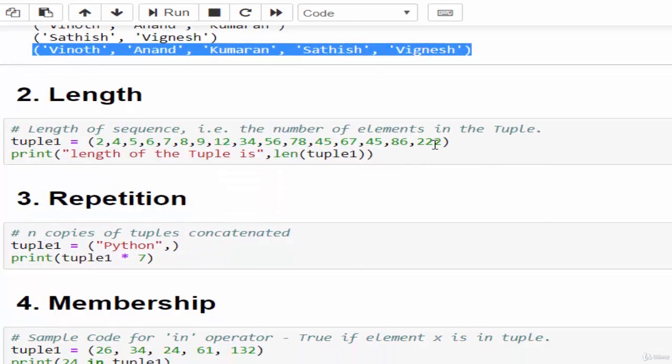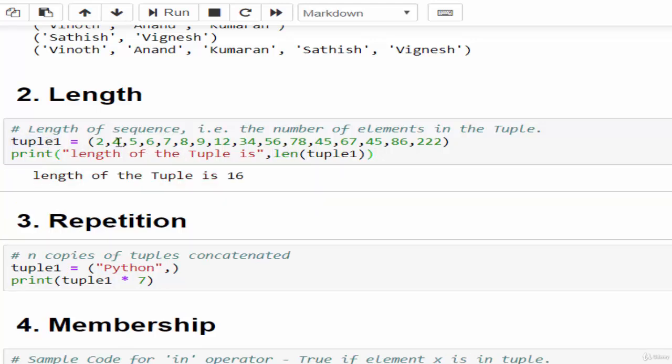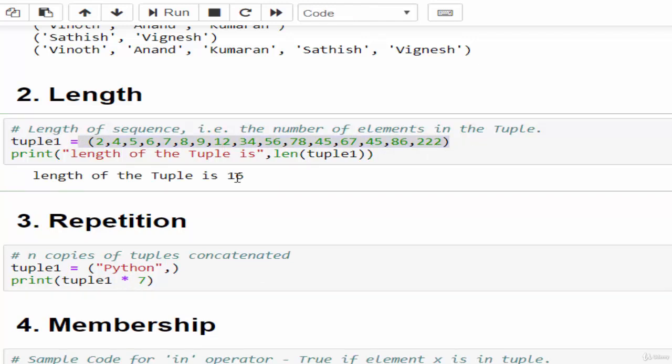In the second example, we have a tuple with many integer values. I want to find how many values are present in this tuple. For that, we use the len method. So we have to mention len, and within it the tuple variable. Just run it. The length of this tuple is 16. So totally 16 integer values are present inside this tuple.